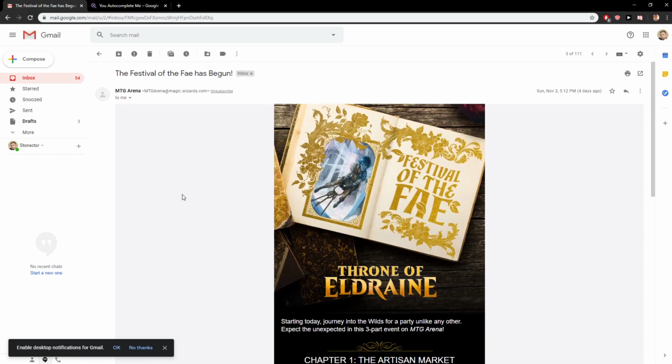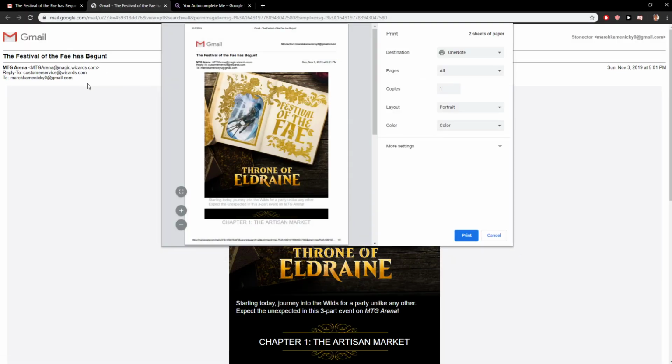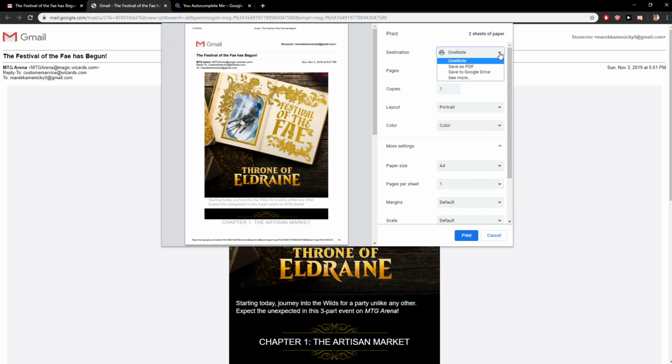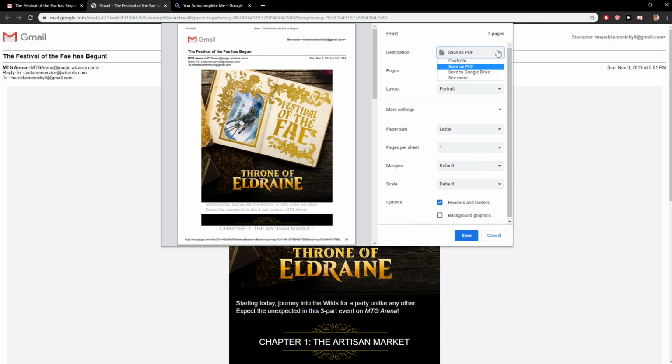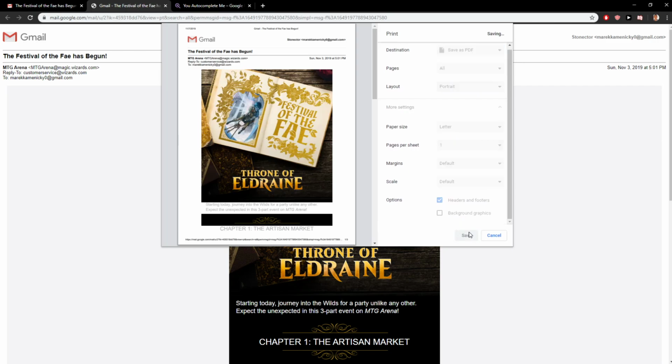So what I'm going to do, I'm going to press this more, print, and now you have more settings. No, sorry, you go to destination, save as PDF. Okay. Now save.